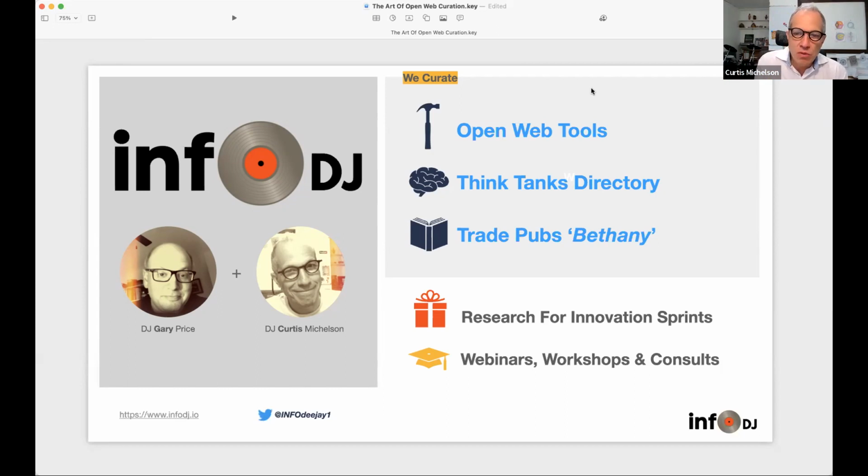The other things that we do is we provide just-in-time research for innovation sprints. That's kind of where INFOdj got started. Gary brought his library expertise and skills. I brought my coaching skills, and we've discovered that for teams that are really stretching, that are going for new business models, new visions, new opportunities, having a librarian at your side turns out to be pretty useful.